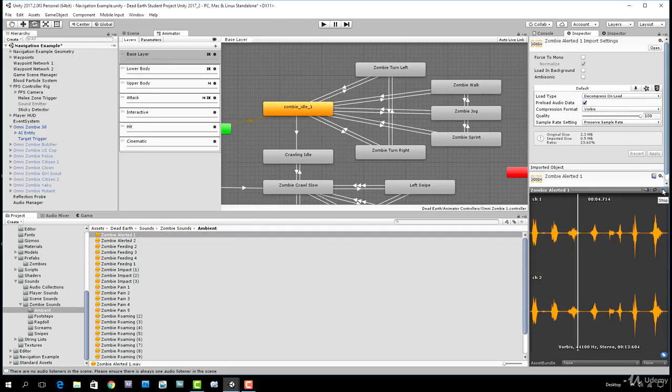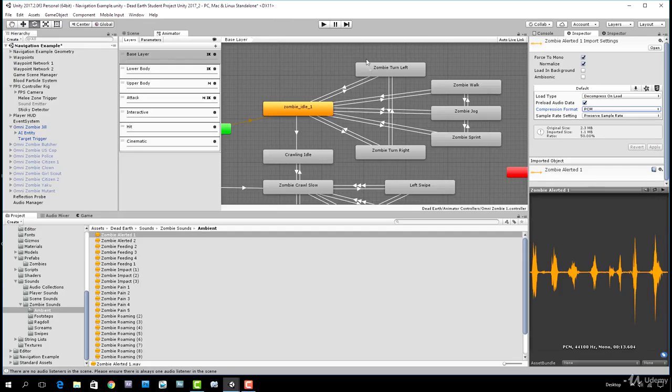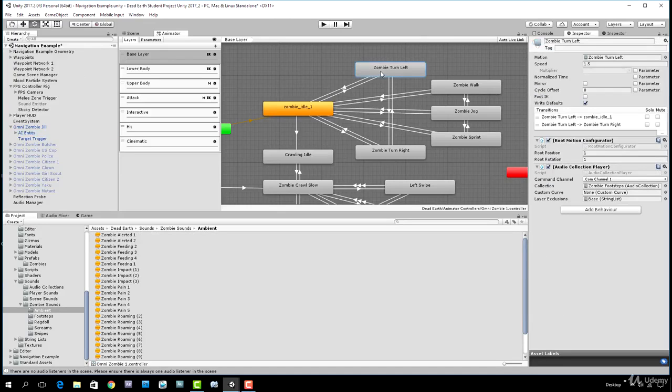Yeah, that's the sound we're going to play when she's turning on the spot in a very agitated animation. But you can see I've brought this in stereo, so let's set this to mono. Let's also set this to be PCM. Click apply, and now we're good to start setting up our zombie turn left and zombie turn right states in Jill's base layer. So I'm going to select zombie turn left first of all.